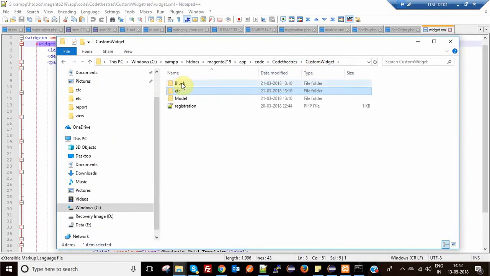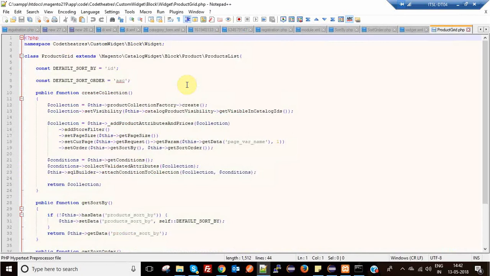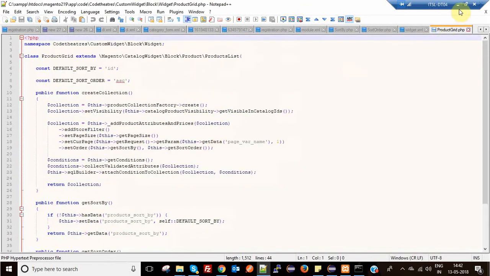You have to create this block folder, and underneath the block I have created another folder called widget, since it's a widget block. After that I have created this block. Now this is, we can say, the parent file.